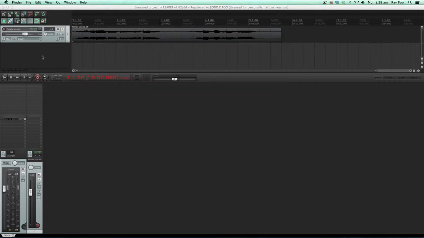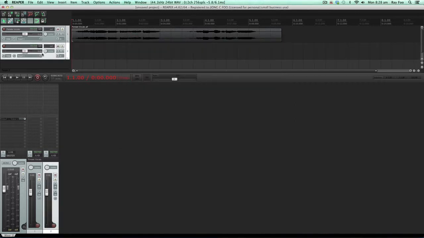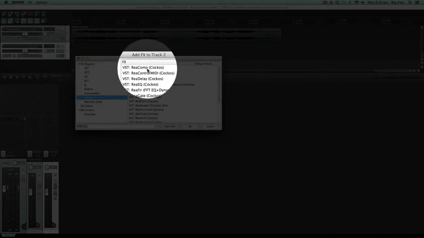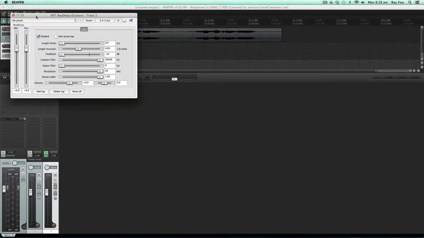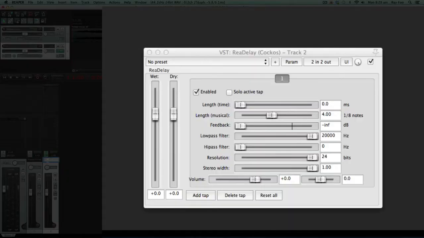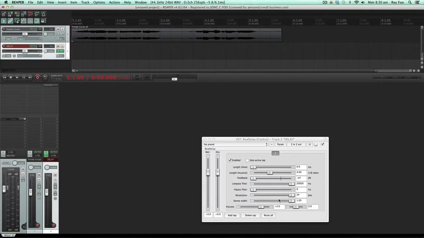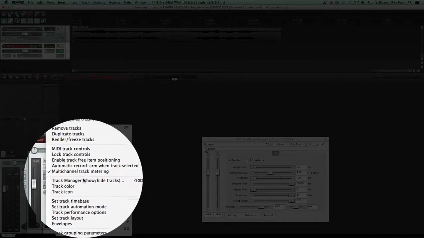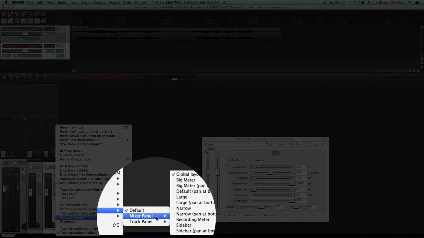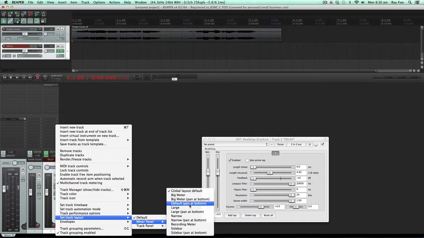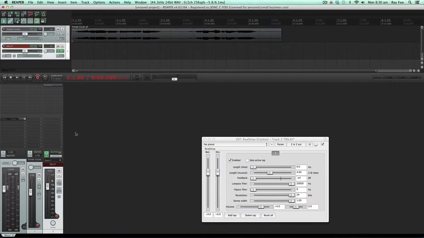Once I've done that, I'm going to create another track. This is where I'm going to send this to the delay unit. So I'm going to click on here, click on ReaDelay, and I'll name this bus delay. I'll also change what this track looks like. I right click on here, go to set track layout, mixer panel, and I'll do large with pan automation, so I know that this is a bus.